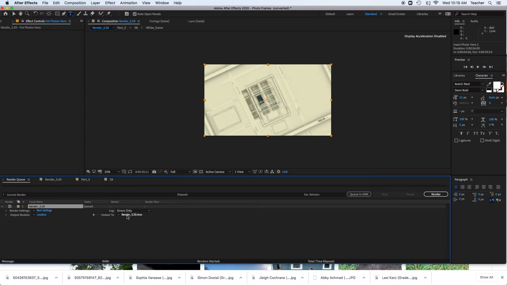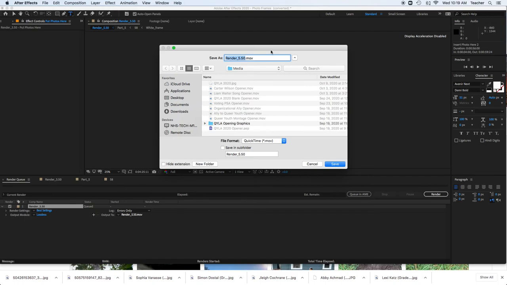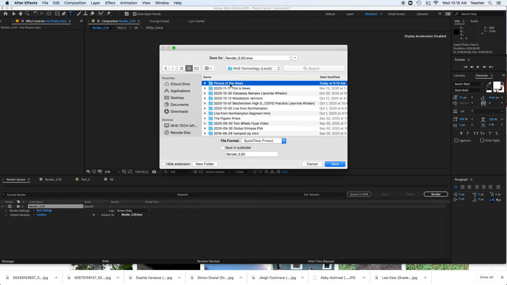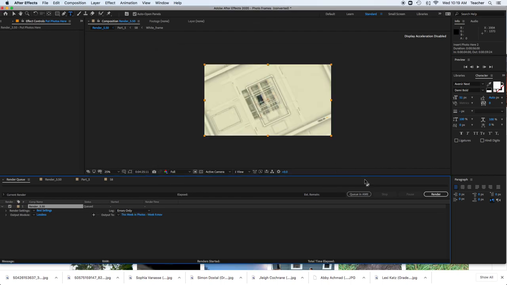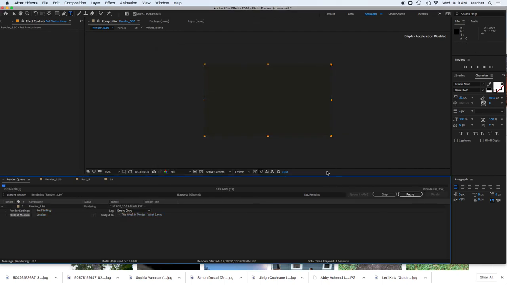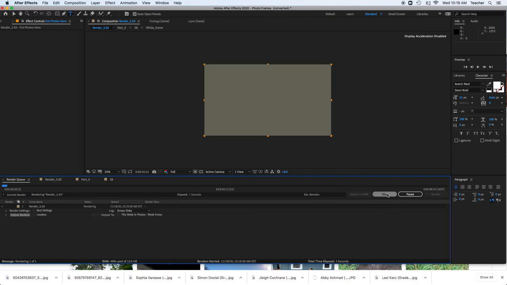The output, we're going to leave best settings lossless, and we're going to change the output to, that's going to bring up a screen where we can save it. In this case, I'm going to go to my photos of the week, week 9, and we're going to save it as This Week in Photos, week 9, hit save, and then hit render. That's going to render the photo slideshow.